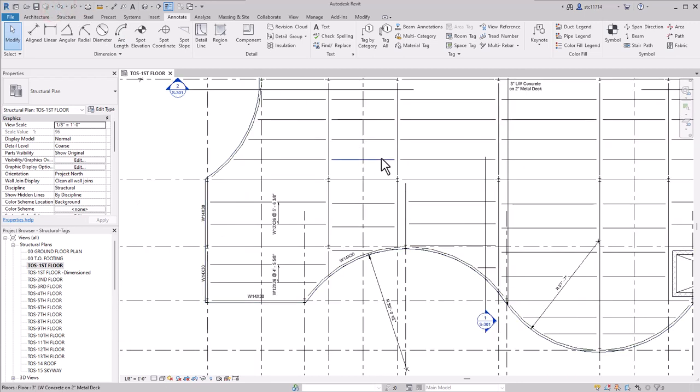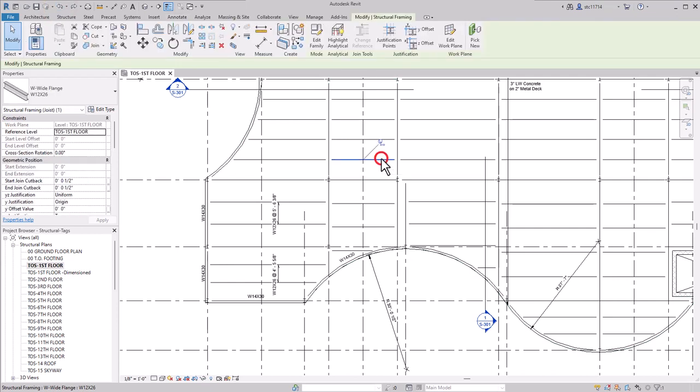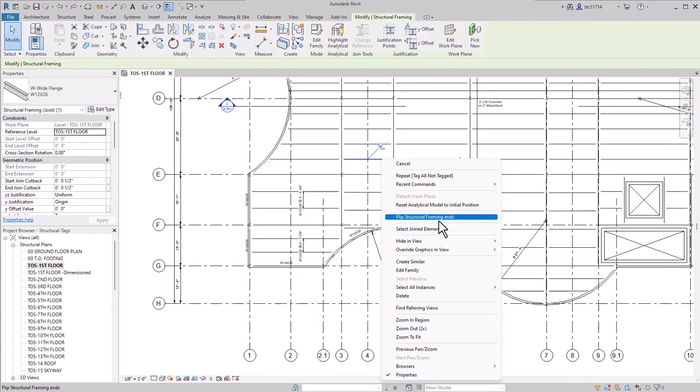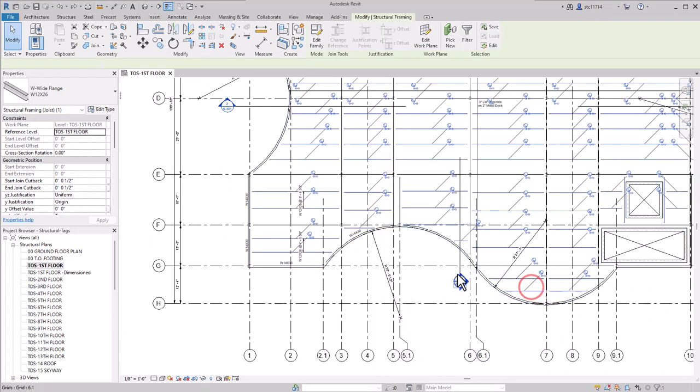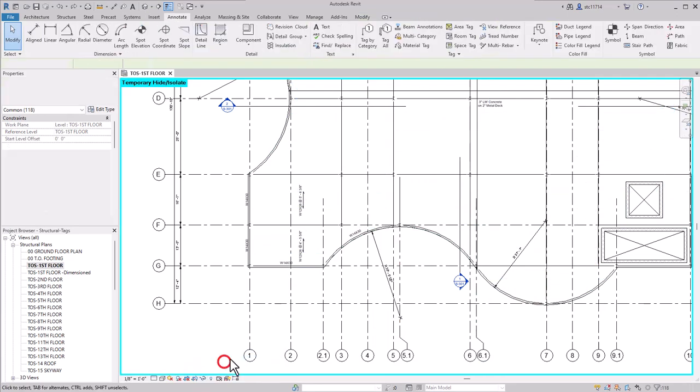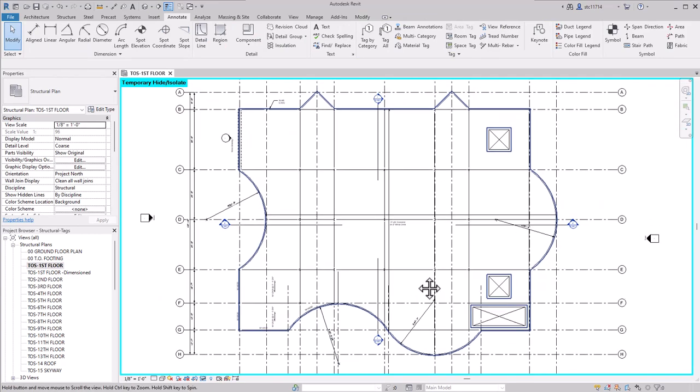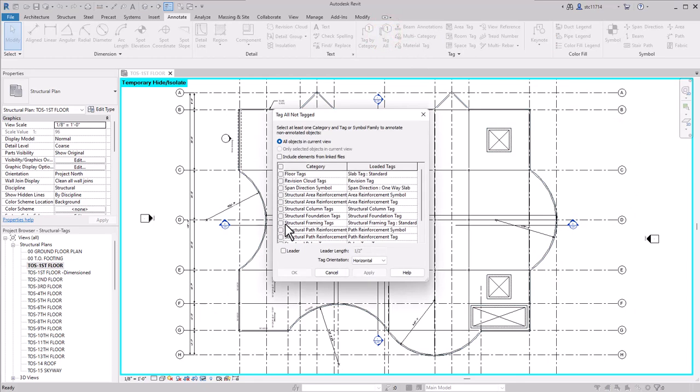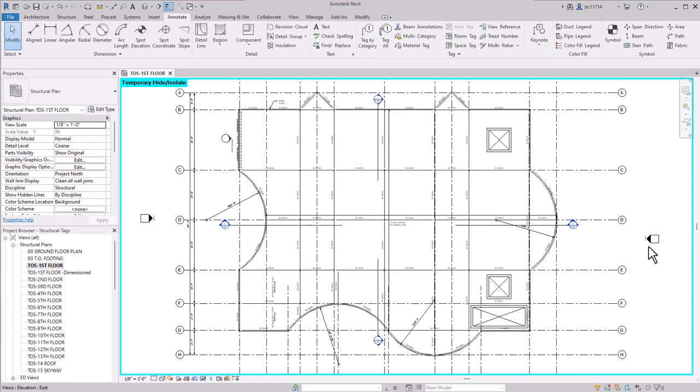And in order to do this, I'm going to first hide my beam systems. So I'll select one of the members in one of the beam systems, then right click and select all instances visible in view. Next, I will select my glasses down here in my view control bar to hide those elements. Now with those hidden, I'm going to tag all again using my structural framing tags once again. I will click OK, and now we can see all of the main beams are tagged.